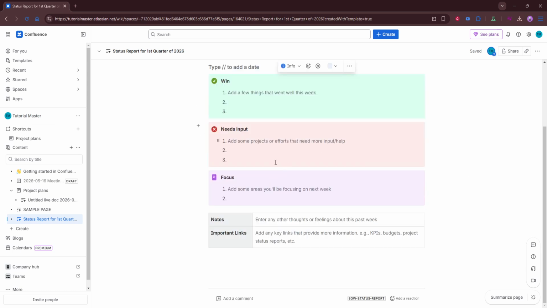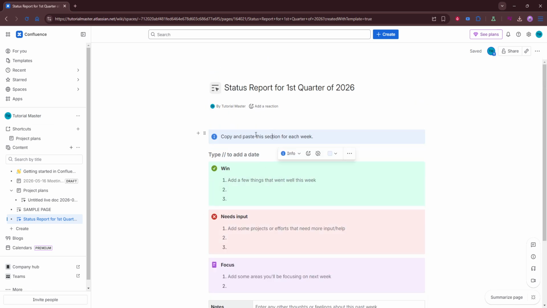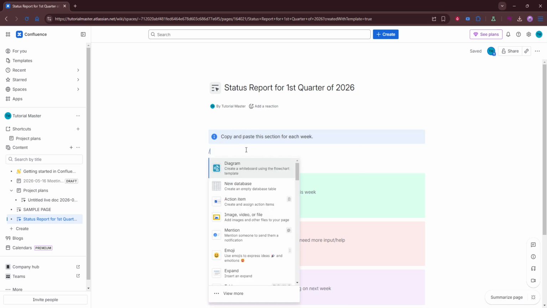Use tables, charts, or task lists to organize details. A concise table works well for milestones, owners, and dates. Task lists add checkboxes for action items.